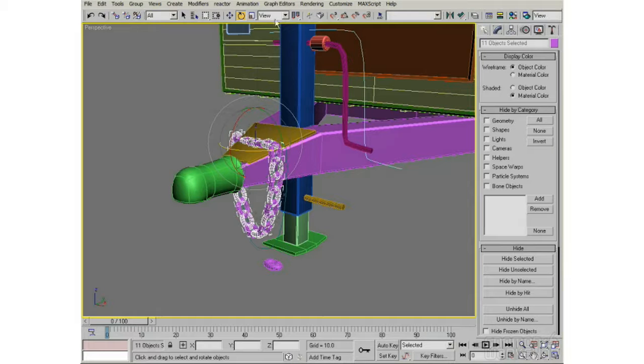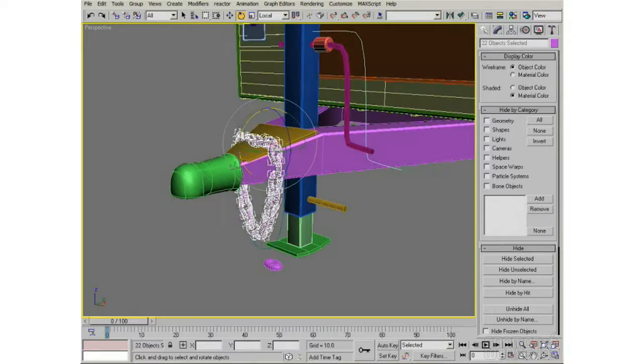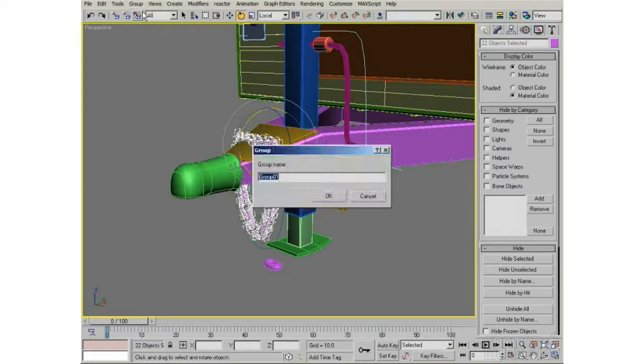So I need to change this as well. I'm going to change this to local, and then figure out which handle I'm going to rotate around, not local Z, not local Y. It's going to be local X. Now I rotate around local X, and I can rotate each one of those by about 90 degrees. Now I've got a nice chain all linked together. I'm going to take all of those and group them, and I'm going to call this chain 1.